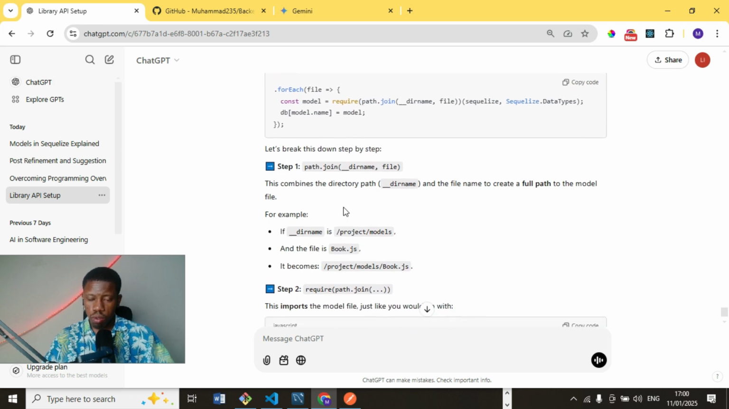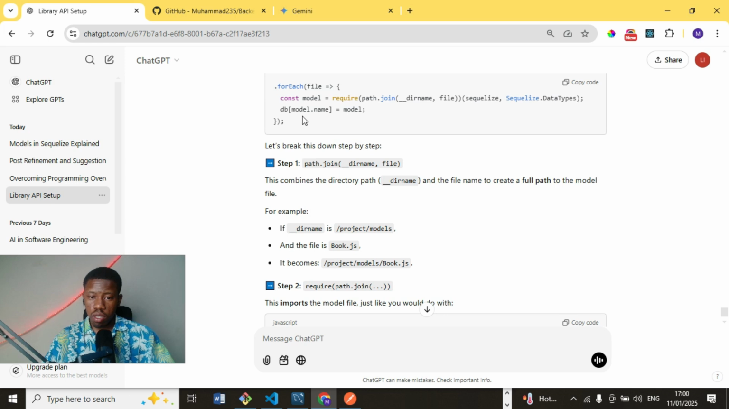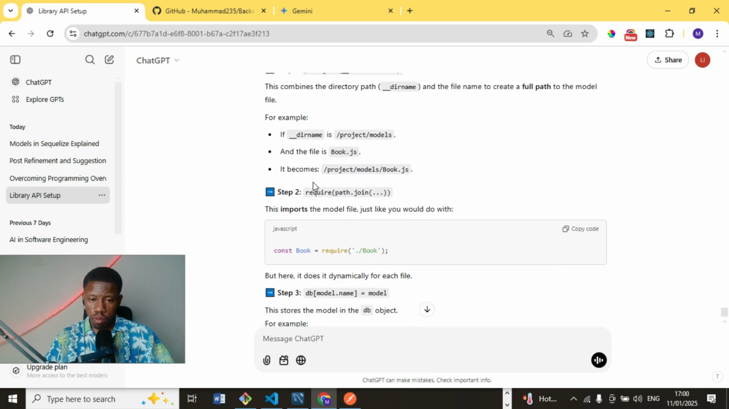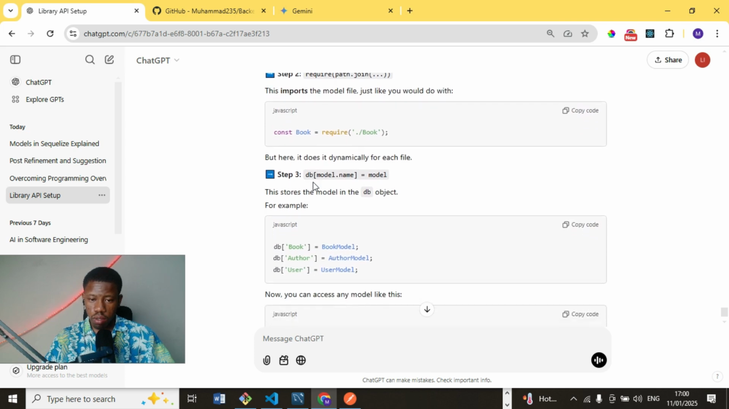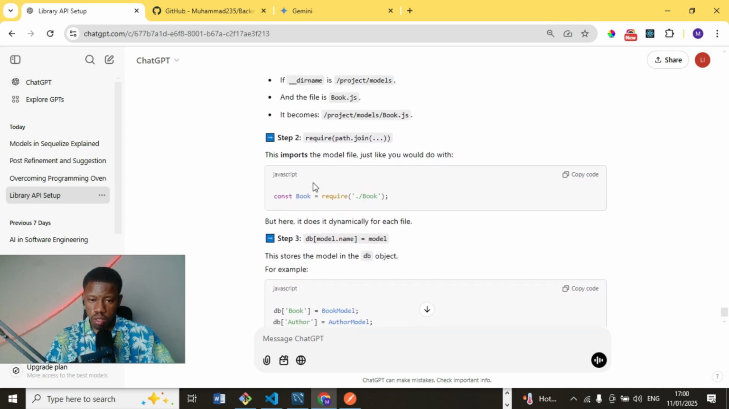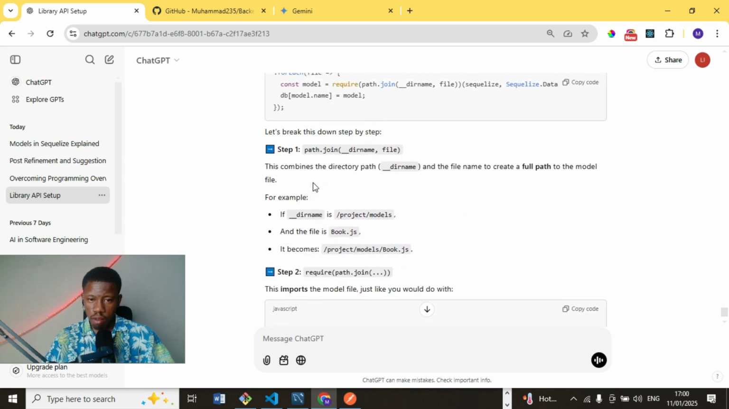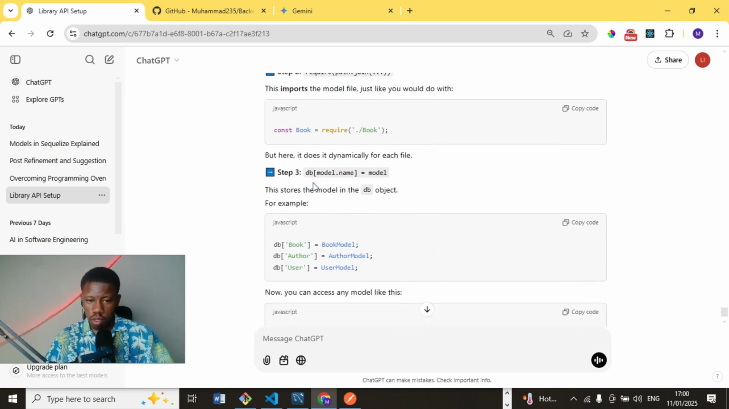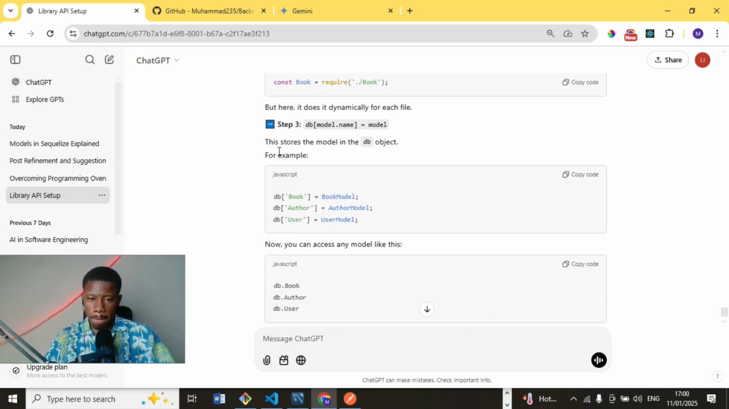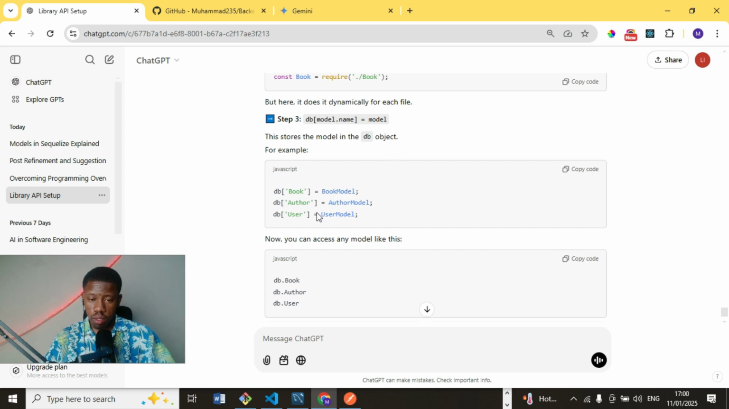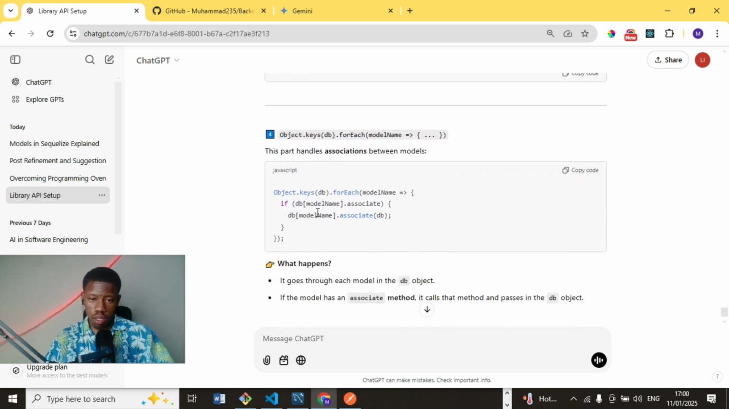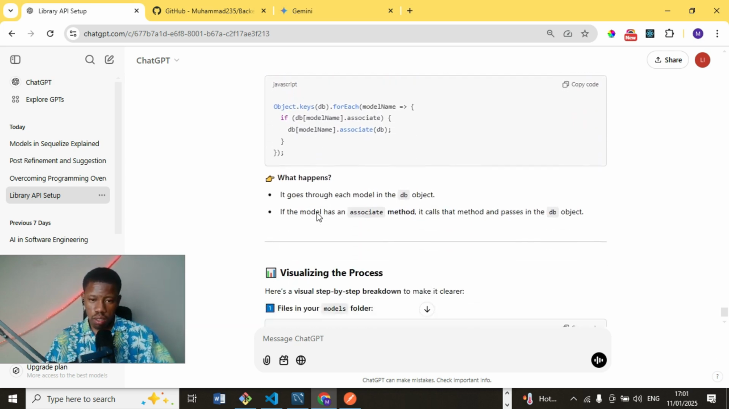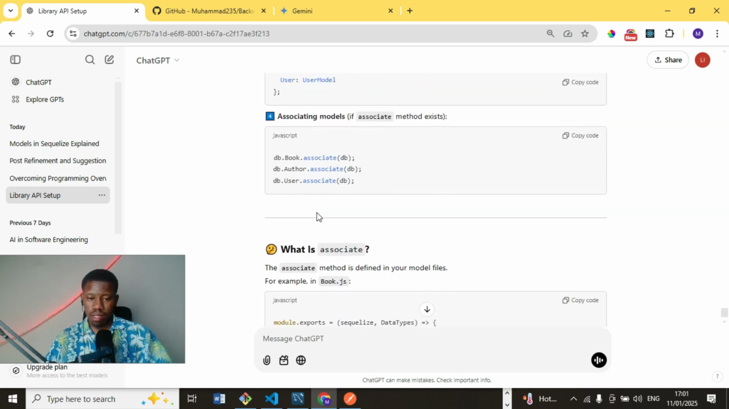So the model, db model dot name. Okay, that makes sense for why it was used. I think I understand the code.